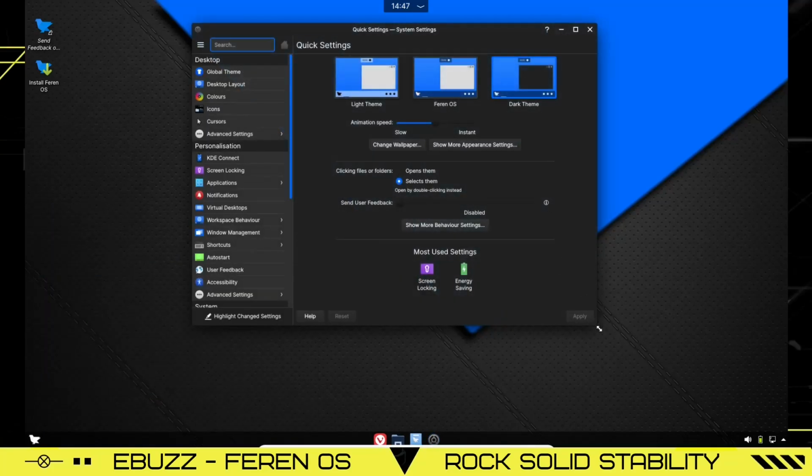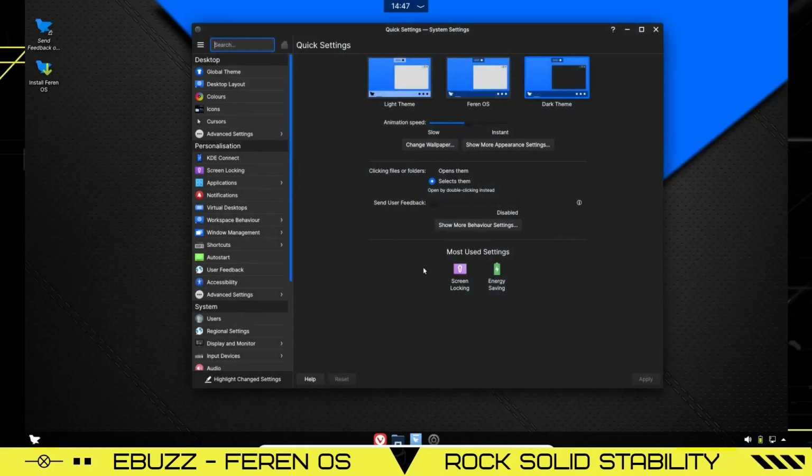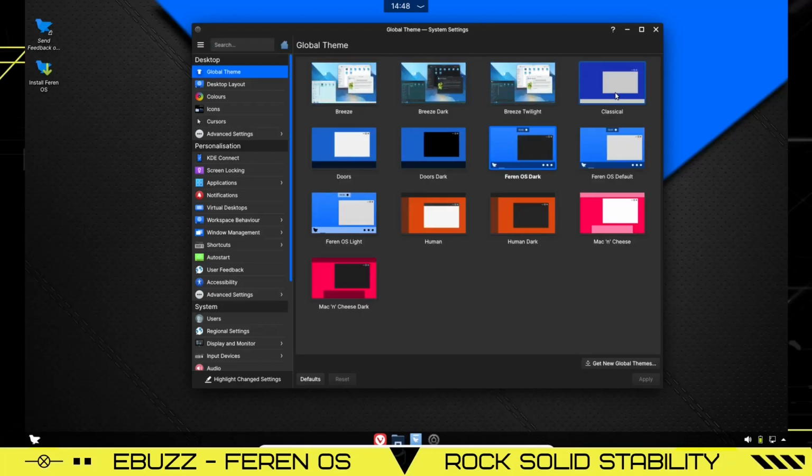Okay, like any other KDE distro, you have an enormous amount of changes you can make to this desktop. Right off the bat, you're going to have your quick settings: light theme, Feren OS, or dark theme. Right now, we switched it over to dark theme. You can change your wallpaper. We've already done that. Clicking files selects them. You can open by double clicking, or you can go to single click. Global theme: you can come over here and here's all the different themes that you can change to, just like Human Dark. Let's go ahead and apply that, and it changes everything, kind of gives you an orangish looking highlight as opposed to blue.